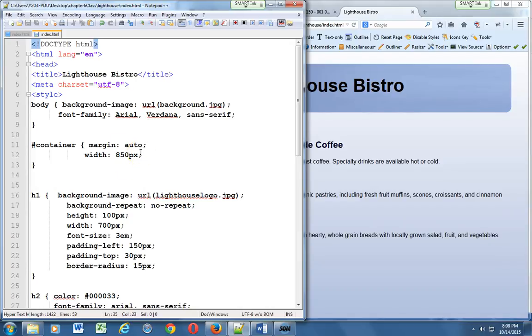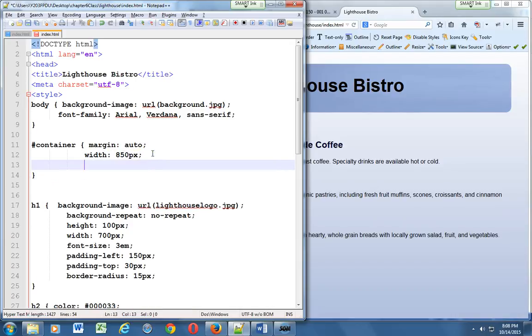We want to add a background color, and we want to add a padding to the container. So after the width, we're going to add background color, background dash color. There we go. And let's see, what is the color? Oh, white. So great. We're going to do a white. 1, 2, 3, 4, 5, 6. Anybody know the shortcut for white? Instead of doing 6 Fs, can we do something else?